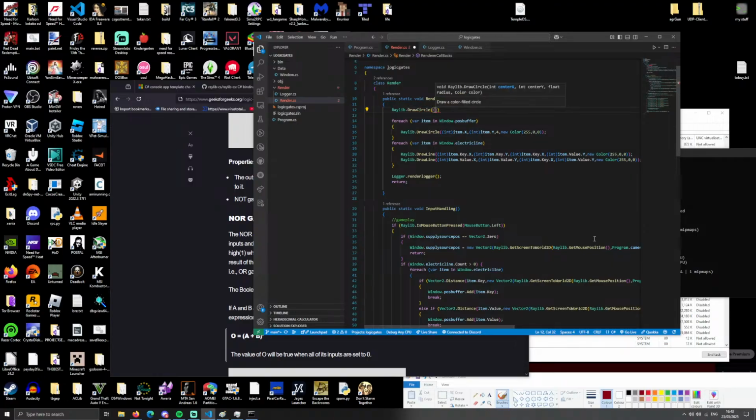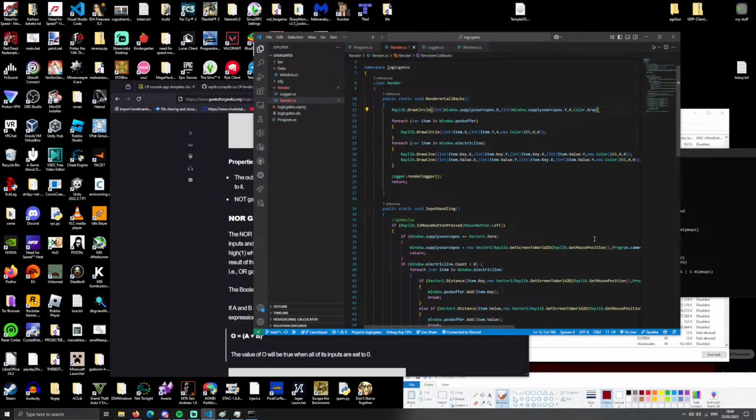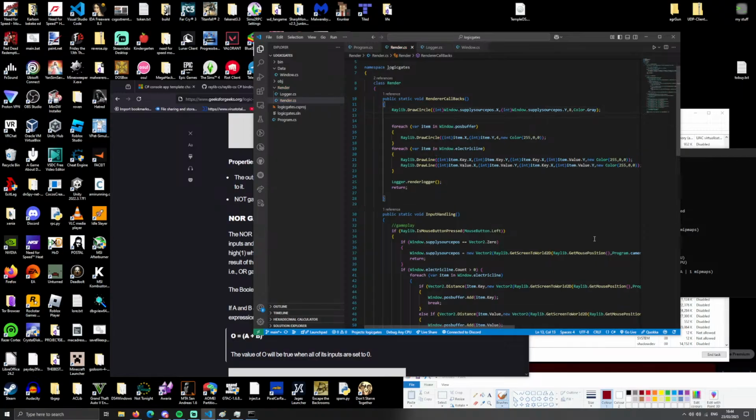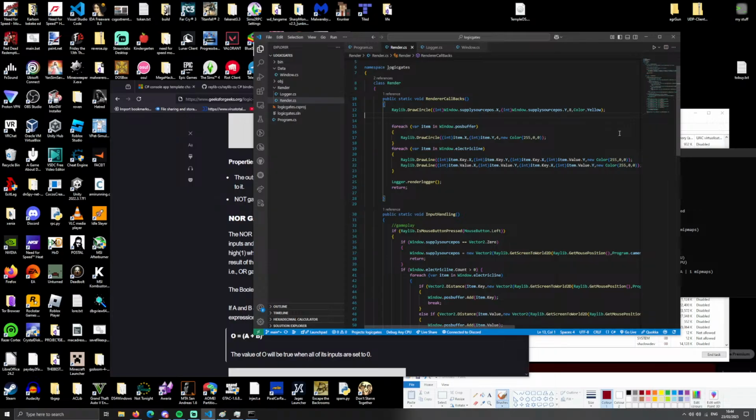Int window supply source dot x, int window supply source dot y. Float radius, set it to 4. No, set it to 8. Window, let's call it something like gray, and then let's write text over it. Now let's make it yellow. Actually, yellow is better.